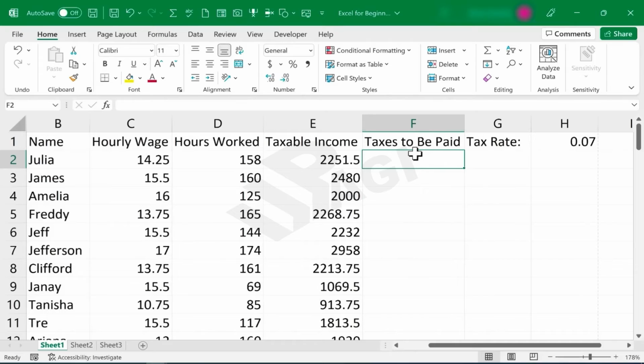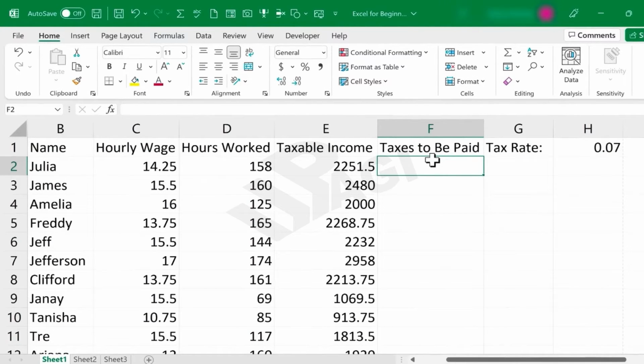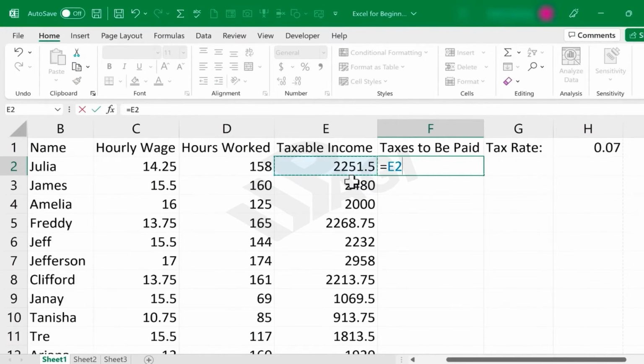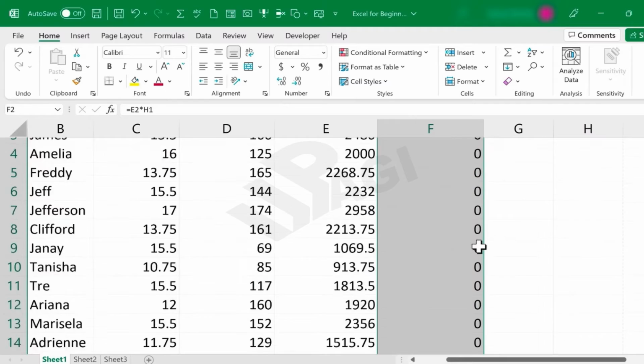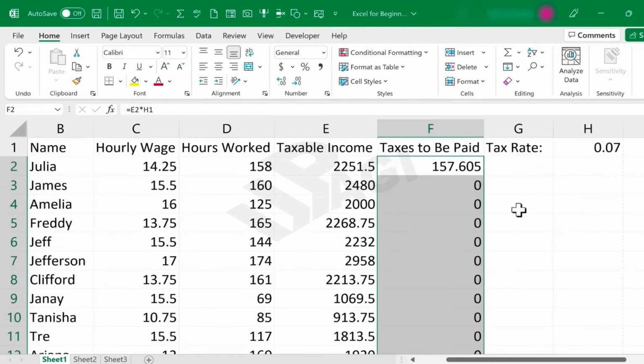I'll click here on cell F2, and in my head, I'll say to myself, cell F2, and then I type equals the taxable income of Julia in this case, multiplied by the tax rate, H1. I'll tap enter on the keyboard and you can see the results. This worked beautifully. But what happens when I use the autofill handle and double click to extend that down the page? It didn't work.